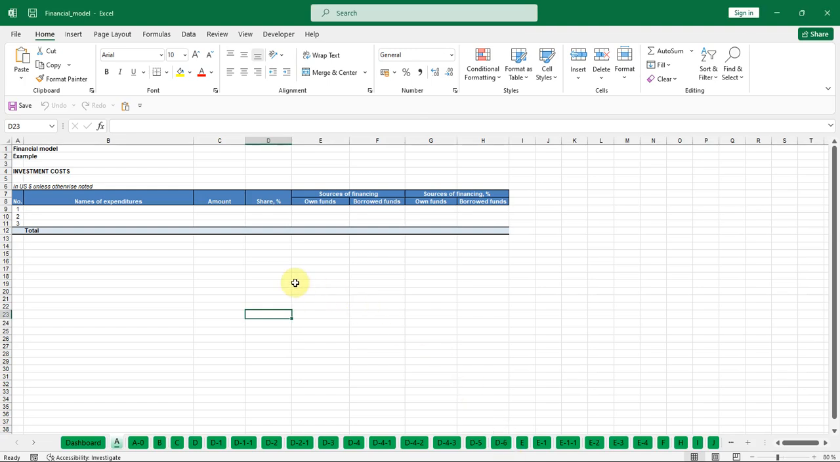But first, let's familiarize ourselves with the capital expenditures table. Understanding the structure of this table is key to entering data accurately. Let's walk through it briefly. In column B, we enter the name of the capital expenditures. Column C shows the amount of capital expenditures.